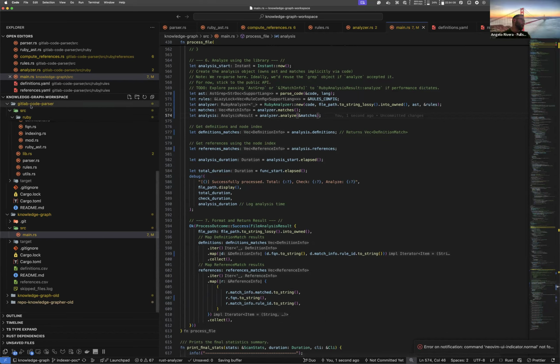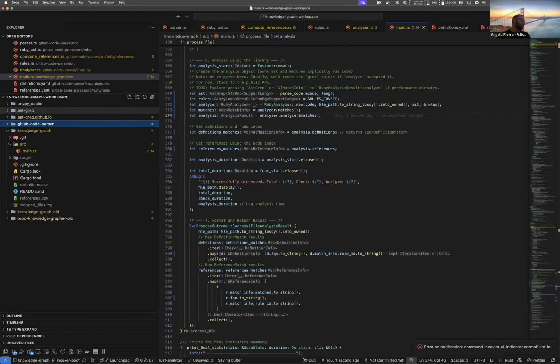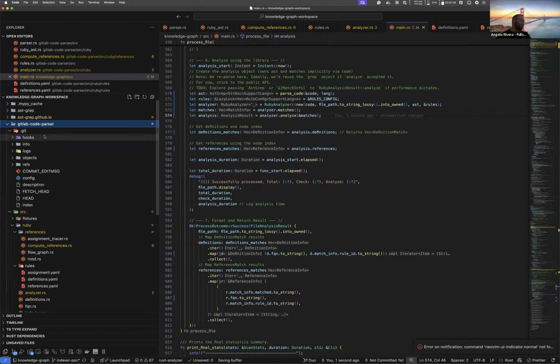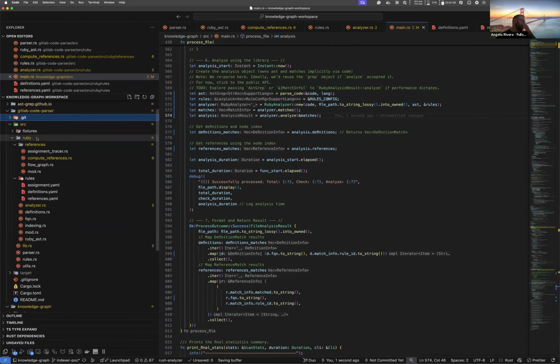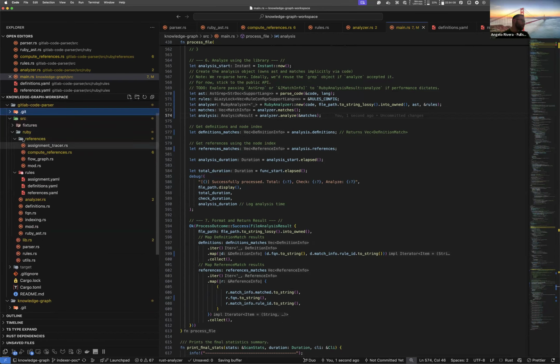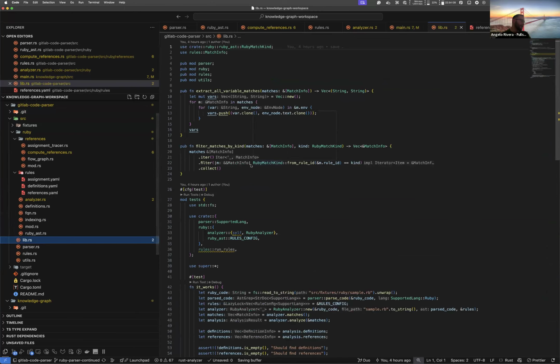Okay, so on here, I have the knowledge graph. This is a separate project. And the GitLab code parser I have here as a source folder, sorry. And then it has lib here. And this exposes the parser, it exposes Ruby specifically. So the Ruby struct. But I don't think Golang would want this specifically, right?